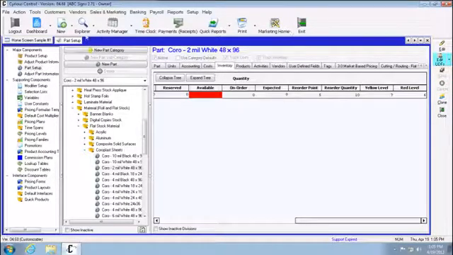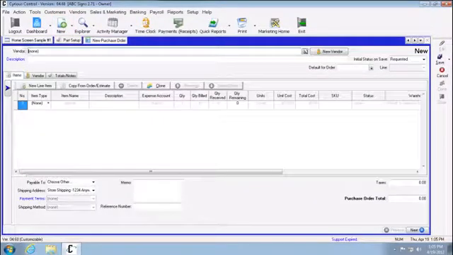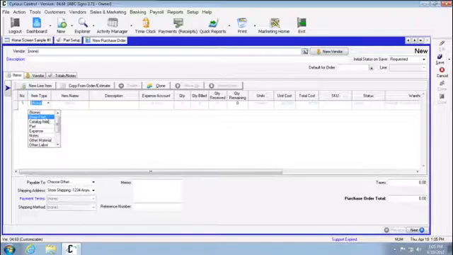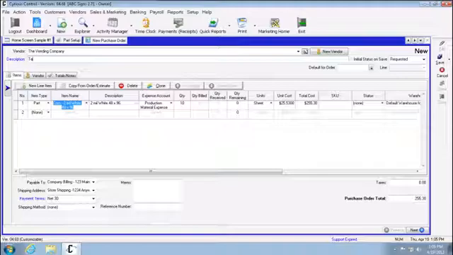All right, now we're going to go up to New and create a new purchase order for this particular part. So we'll select the part, Coro 2 mil, and it already fills in the 10 for you with the price. And we'll select our vendor. We'll call this test, and we'll go ahead and save it.